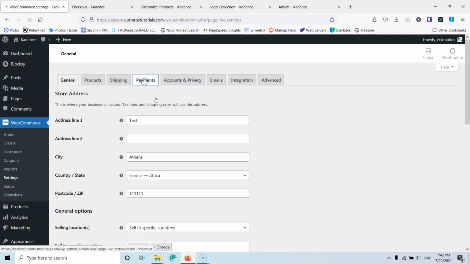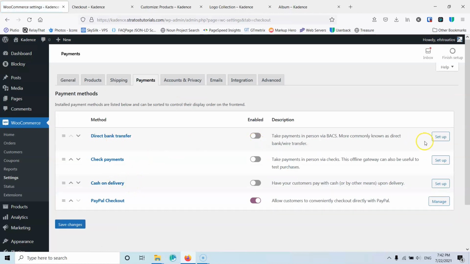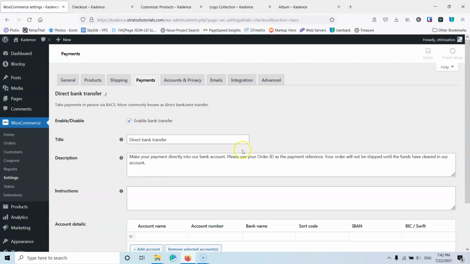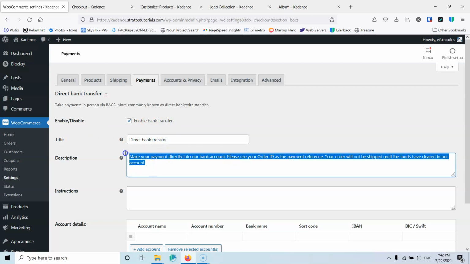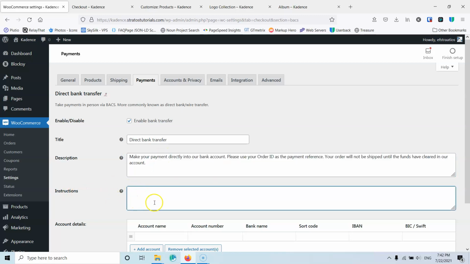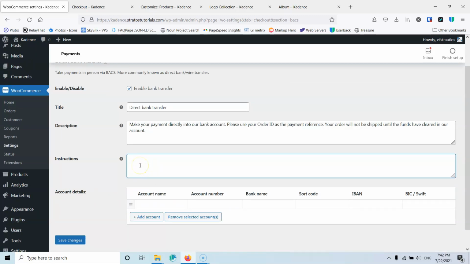Let's go into the payments again, sorry. And I can also click the direct bank transfer and the cash on delivery. So for the bank, I'm going to select the setup and I'm going to add some information. So enable bank transfer. The title is direct bank transfer. And as it says, make your payment directly. This is something that the visitor will see, and also the instruction is something that they will see. And basically we add here something like, if you do not pay in 2 days, this will be cancelled or something.